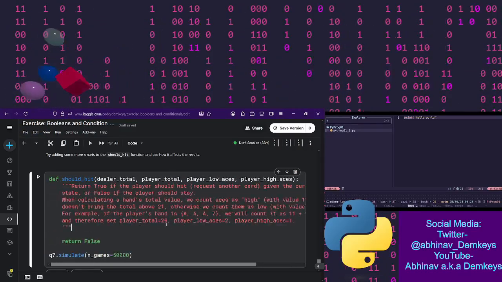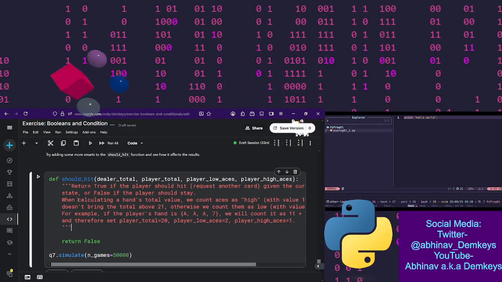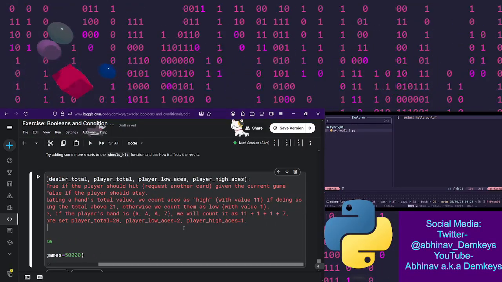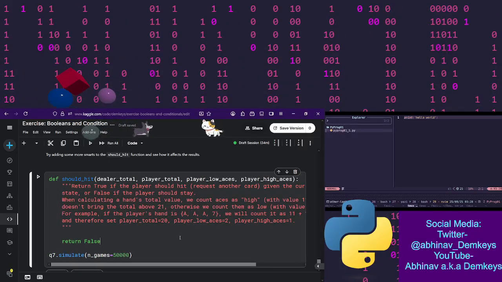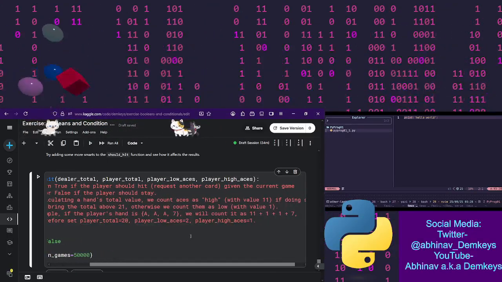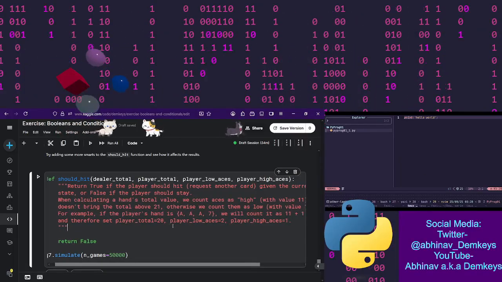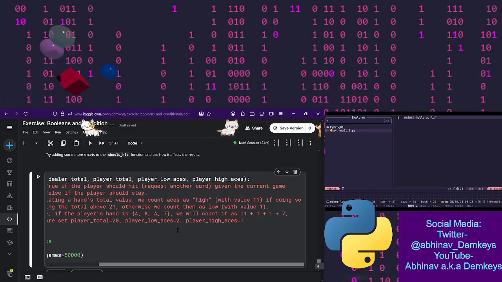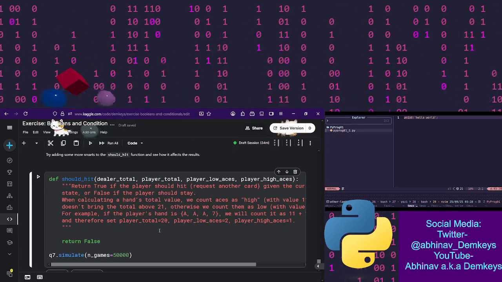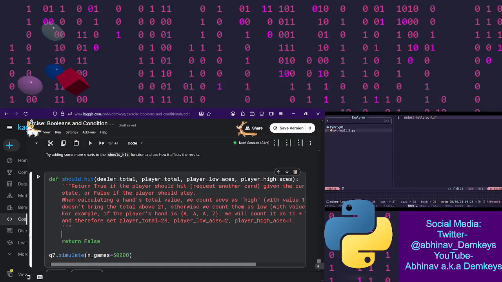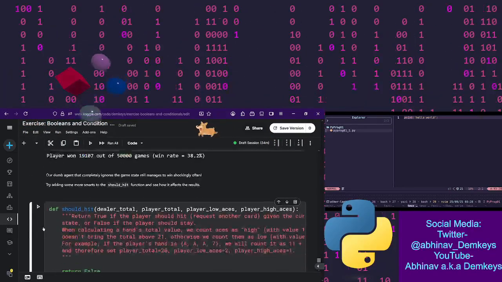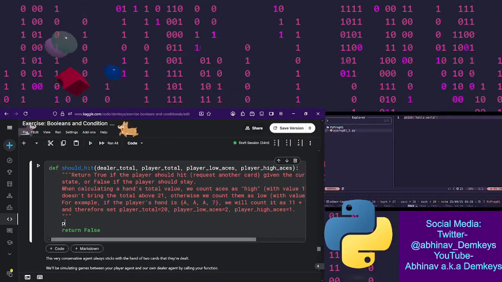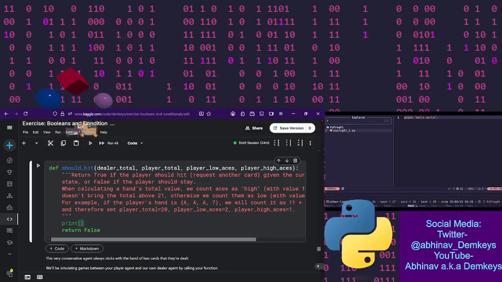Let me read this again. When calculating a hand's total value, we count aces as high if doing so doesn't bring the total above the limit. Yeah, that makes sense. Otherwise, we count them as low. For example, if the player's hand is so and so, we will count... Hold on. Let's take a look at the values that are being passed. Yeah, it's the same thing as previous. So let's print out.